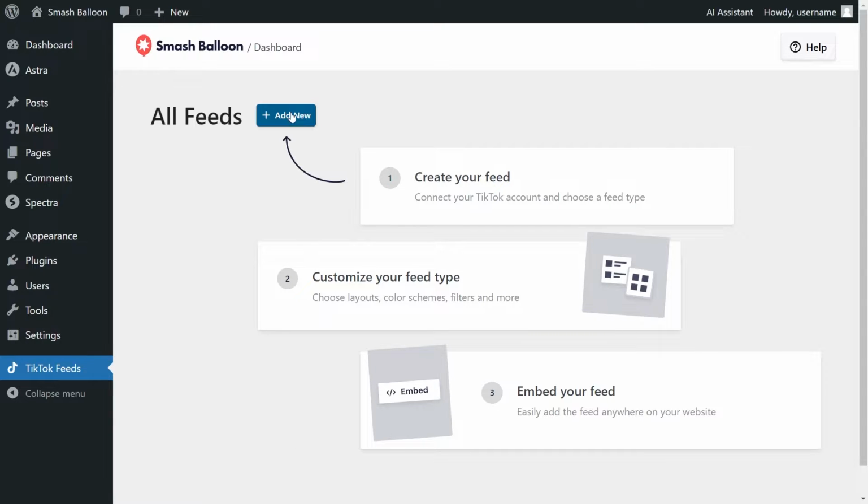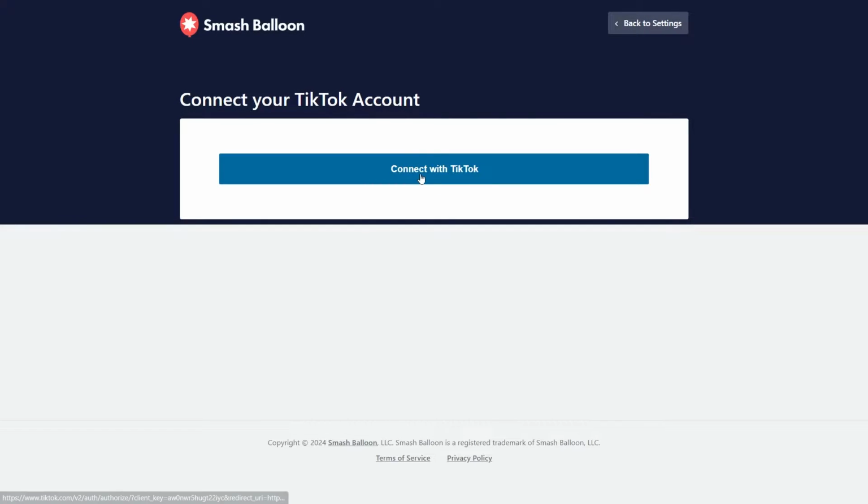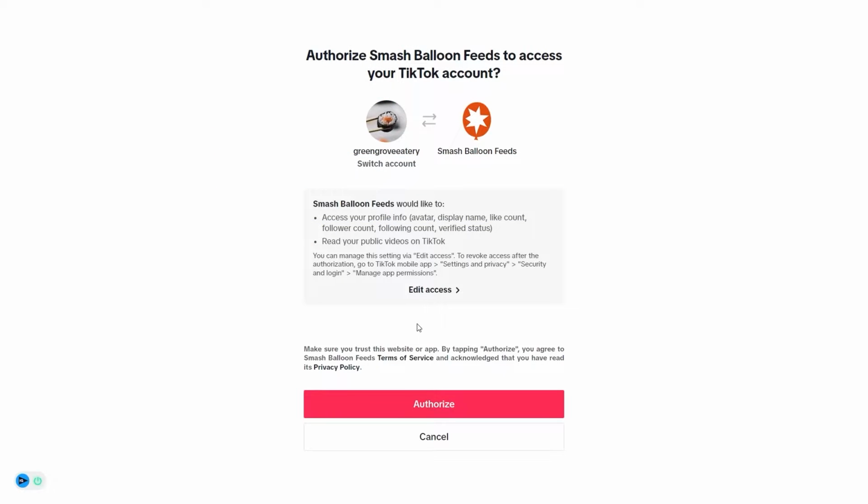At the top, click Add New, and for our first step, we'll have to connect our TikTok account. At the bottom, click Add Source, and then click on Connect with TikTok. This will take you into TikTok, and if you're already logged into the account you want to embed inside your feed, click Authorize down below, or if you want to switch accounts, you can click on Switch Account at the top. I'm going to click on Authorize.